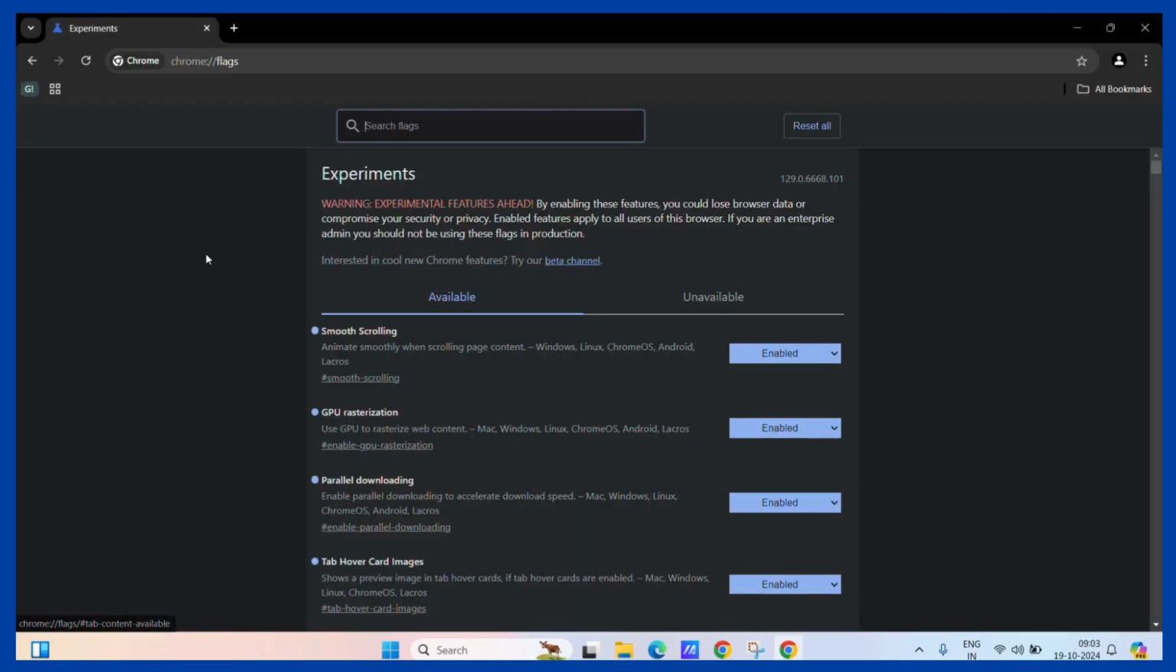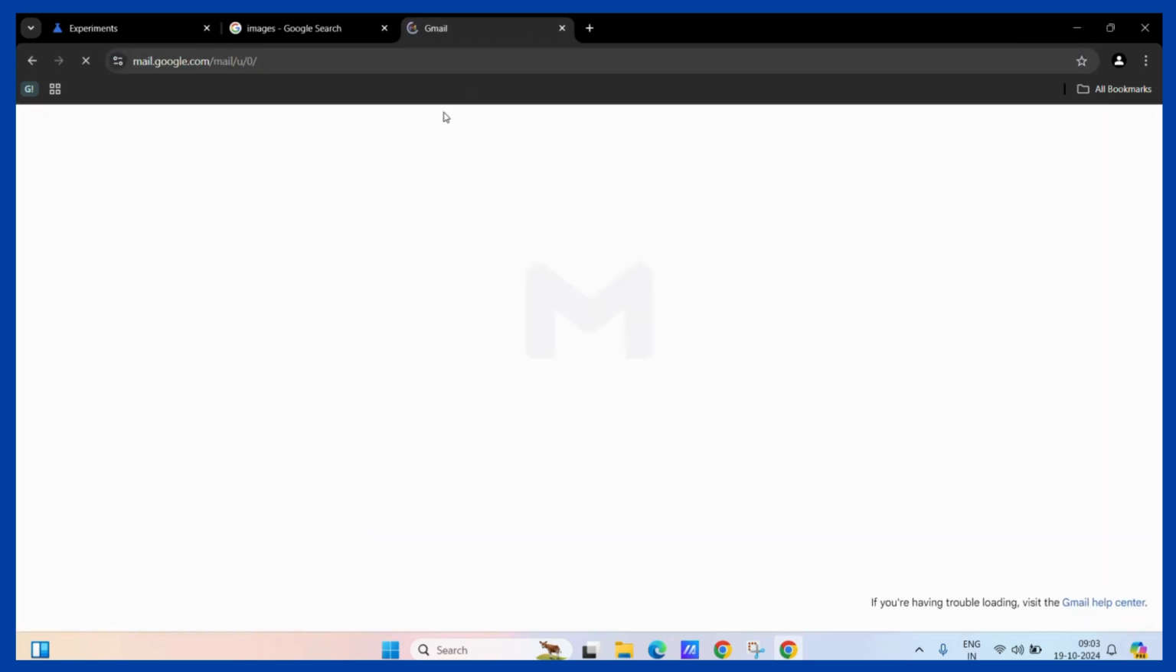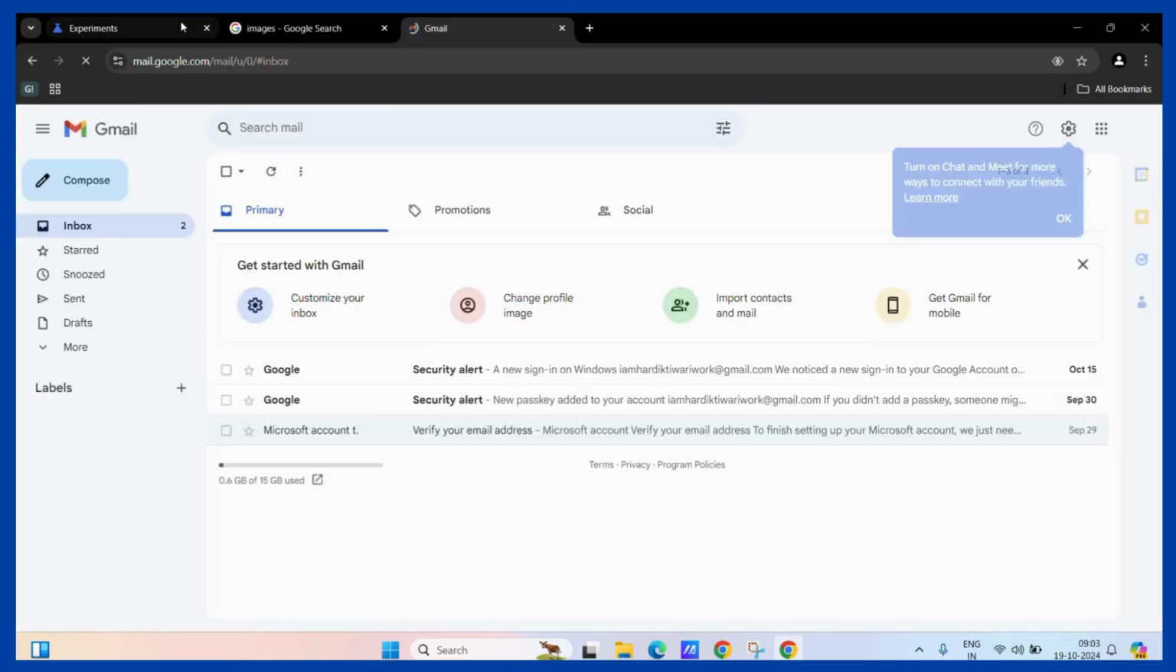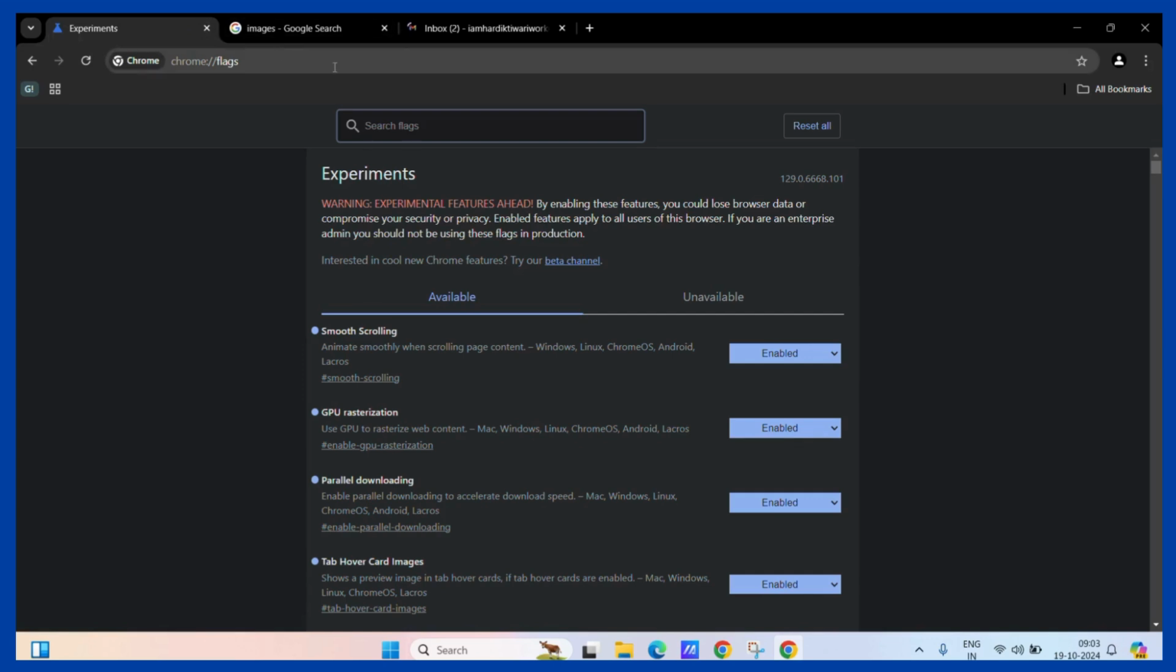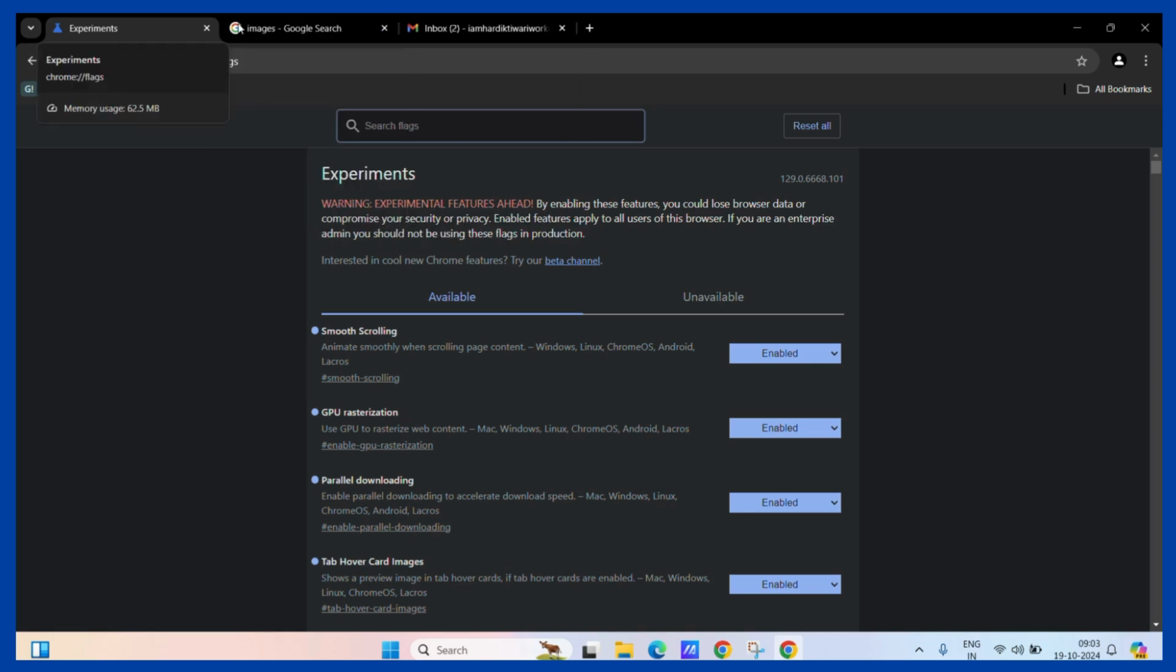And now let's test it by opening some Chrome tabs. I'm opening some random tabs just to test it out. And now if you hover your cursor over these tabs, you must see a hover card. As you can see, it is working quite well, and you can see the hover card images.